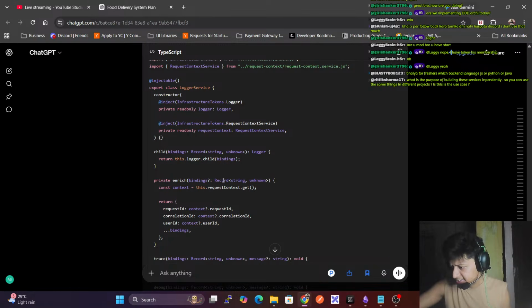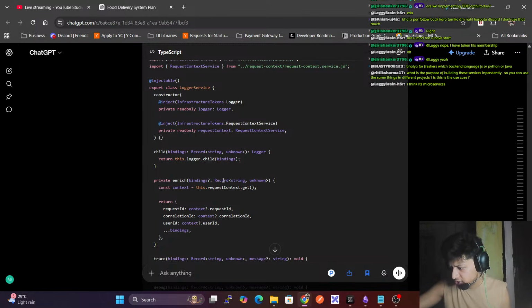Okay, Blasty Bob. Bhaiya, for a fresher, which backend language, JS or Python or Java? Choose any one, JS or Python. I will suggest, if you don't want to get into AIML and all, then go with JavaScript.